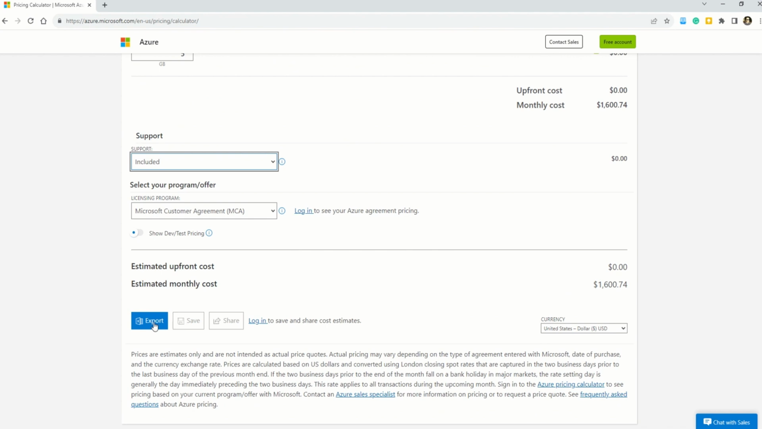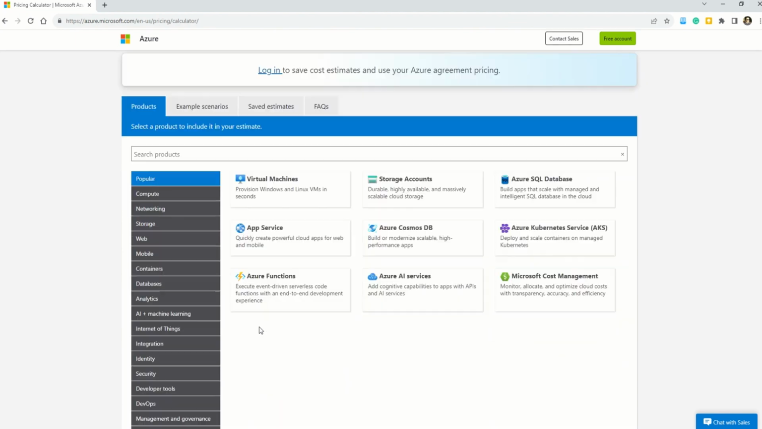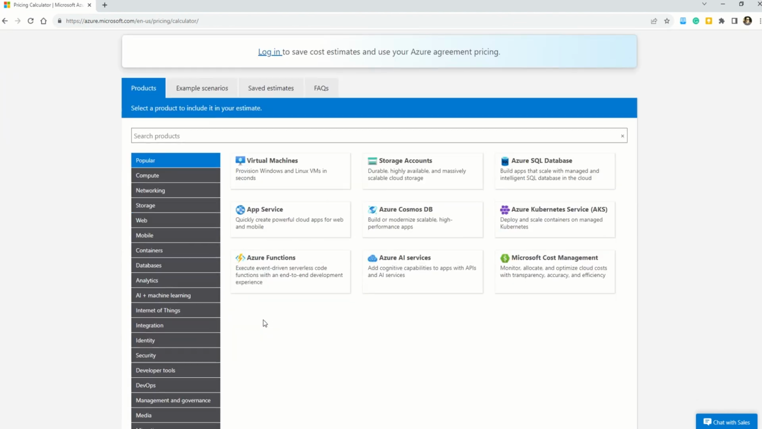You can take it to the Excel file. You can always save it. For now, it is grayed out because I'm not logged in. But once you log in, you can always save and share. But one thing I want to show you more is that you can also add more components.